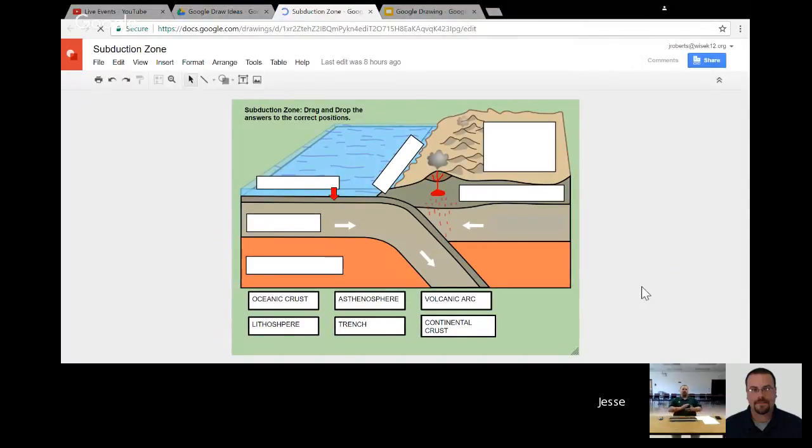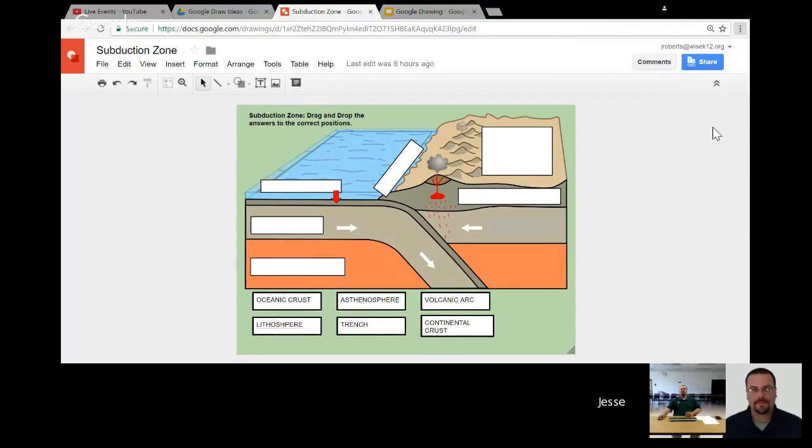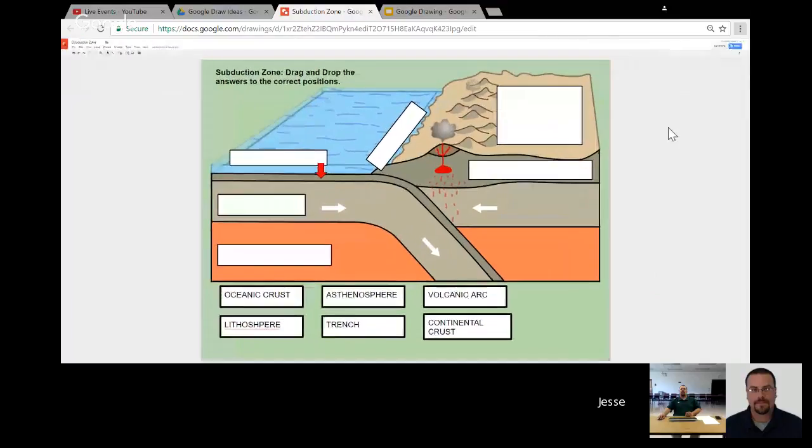This is for all you physical science people out there. This is a diagram of a subduction zone, and here's our question at the top. Let me make this bigger so everybody can see. You notice when I make the picture bigger, my tools get smaller, but that's all right. All right, so here's my question. Drag and drop the answers to the correct positions. This is a diagram of a subduction zone. So I'm going to label this subduction zone. Just drag and drop it.